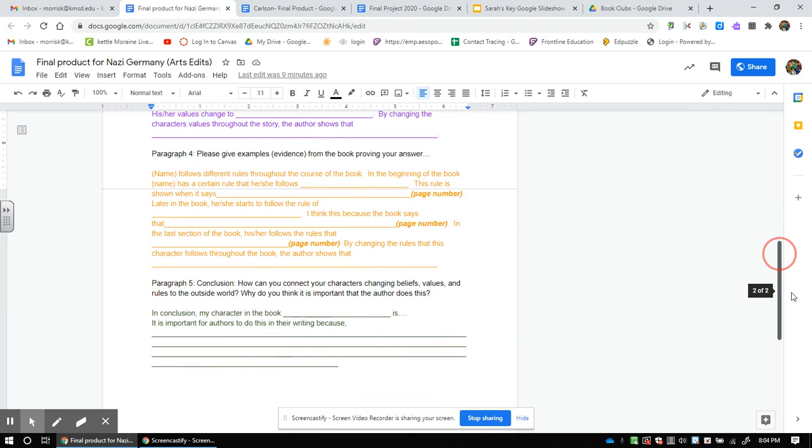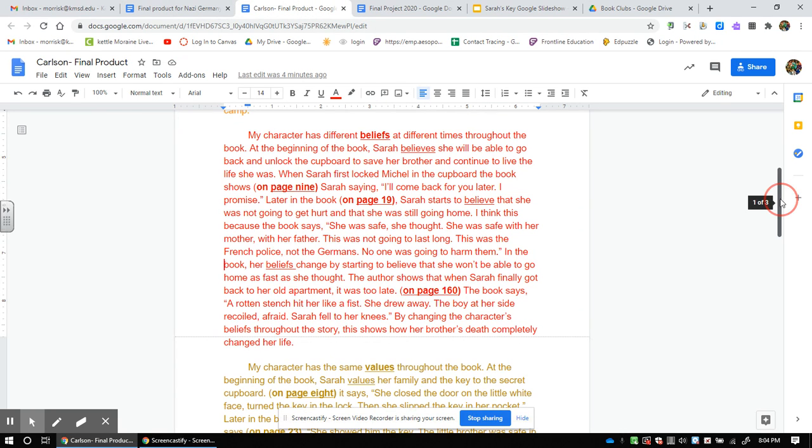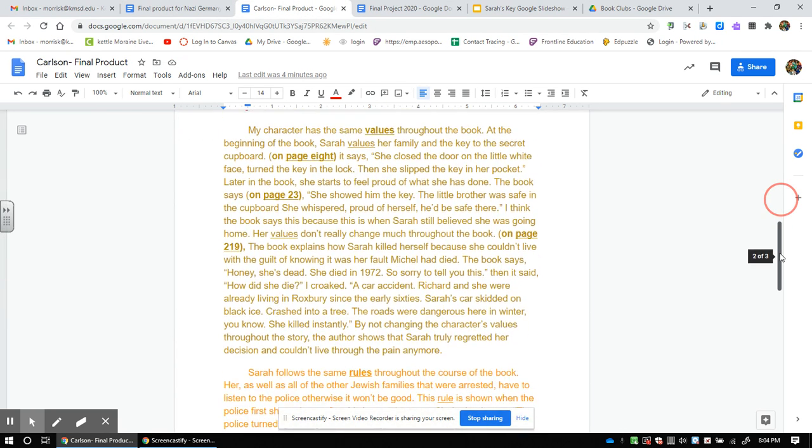And then let's get down here. We'll get to the conclusion in a second. Let's go over here and see what our young author wrote. "My character has the same values." Notice the underline. Notice the page number. Notice the evidence. Notice how she's giving evidence in everything she says as to why the character values that.